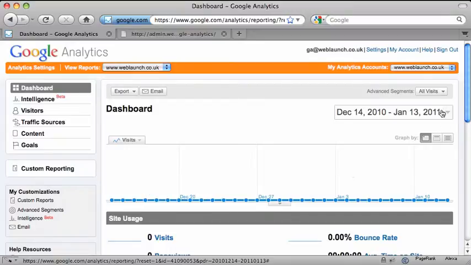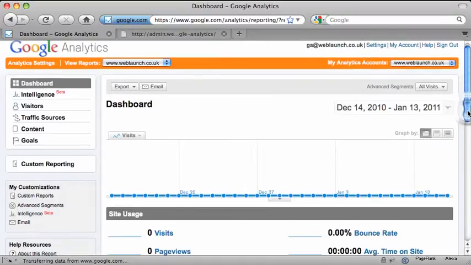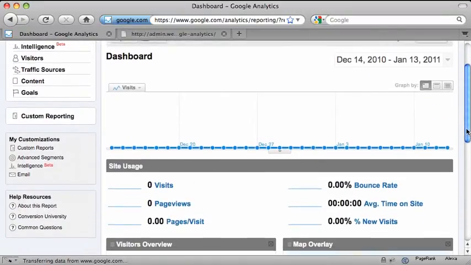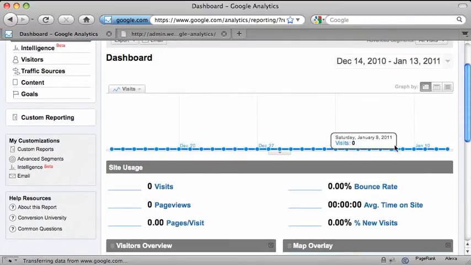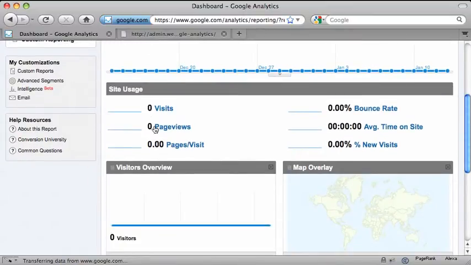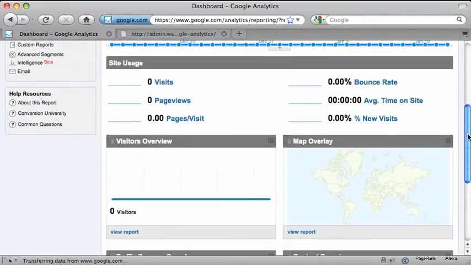Now in here again, there's nothing in here because we've literally just signed up, but if I just give you a very brief overview of the sort of information that you get in here. This is the dashboard. This is sort of the highlights of everything. So here you'd have a chart that would plot the number of people you have visiting your website. You'd have figures here. It will show your bounce rate. Your bounce rate is when someone comes to your website, looks at one page and then leaves, so you want that as low as possible.